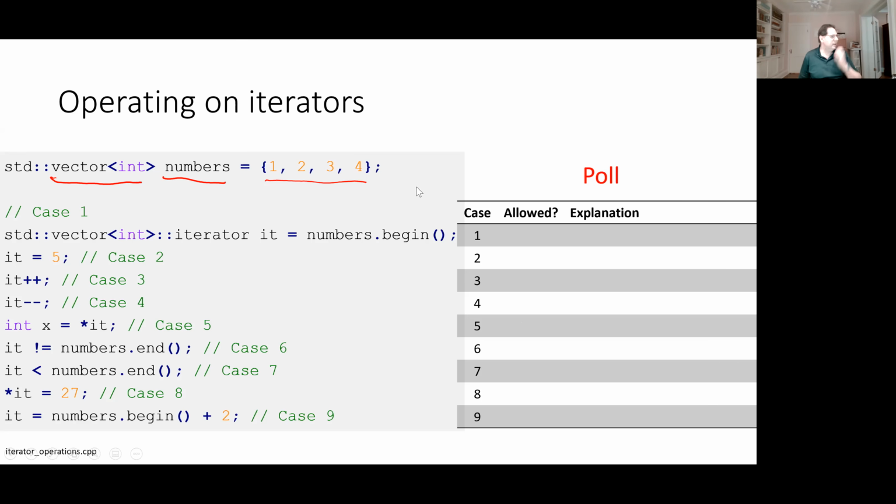Okay, so the first one, we've got an iterator that we've declared. It's of the right type: it is the iterator that goes with a vector of integers, which matches what we declared for our container class. And we set it equal to numbers, the name of this object, a container of type vector of integers, and we say set it to the beginning of that. Make it point at the beginning. 93% of you thought that would compile, and that's right. It's going to point to the start of the vector, at index 0 where there's the value 1.